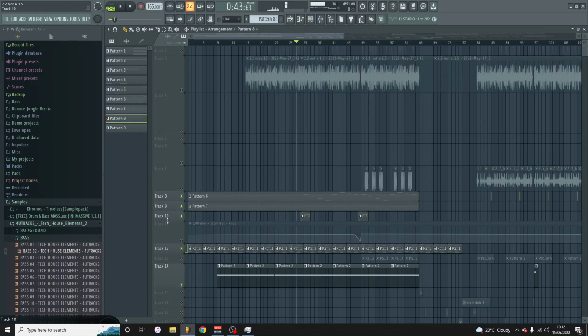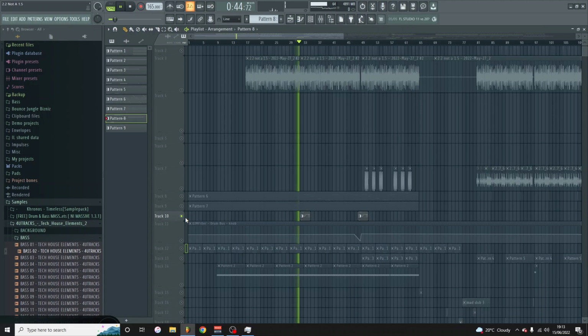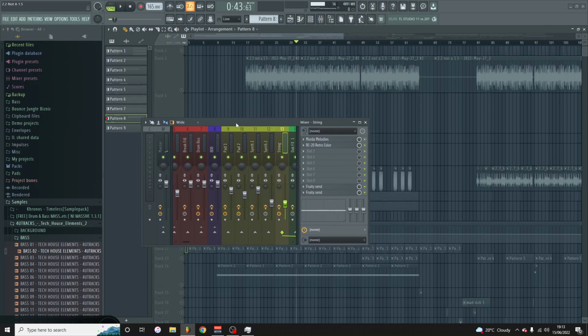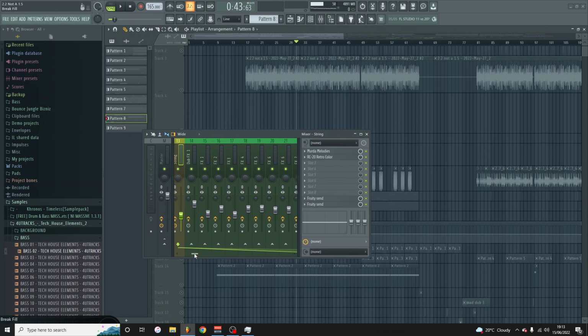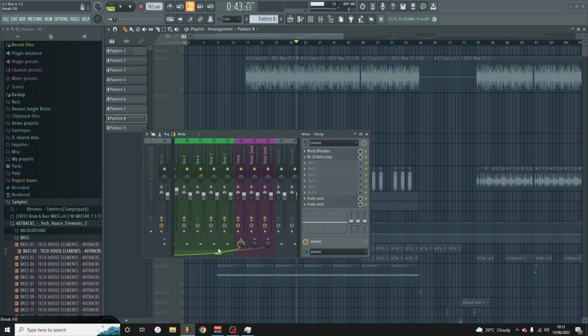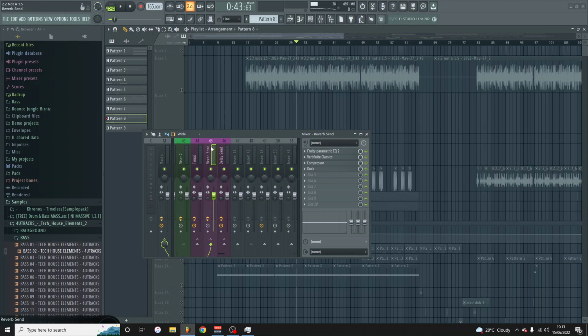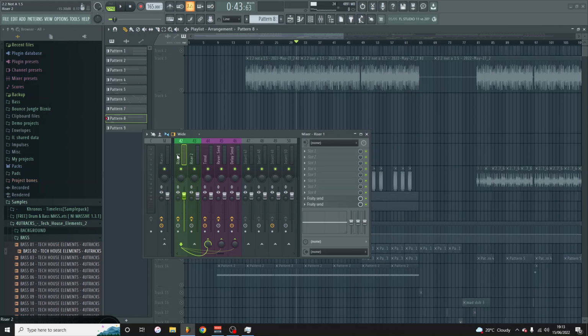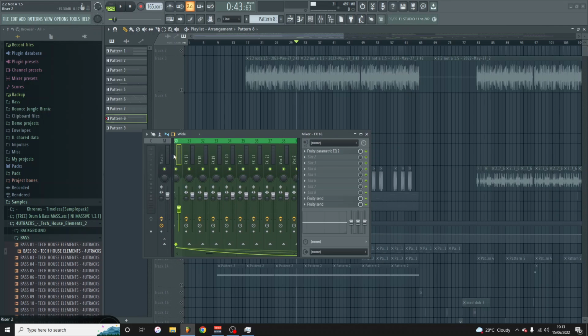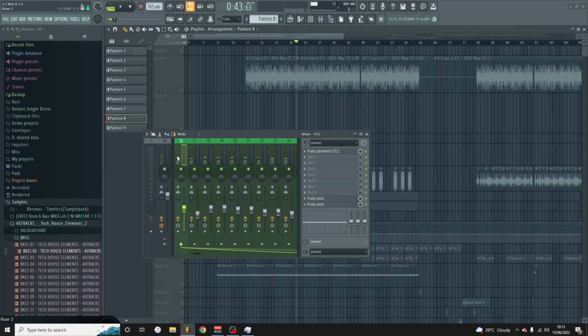So here I've got, I think this is just a piano. Yeah, so I should say I've got some sends all the way along here. So I've got a reverb send and a delay send. So all these tracks are linked to there. So I've sidechained them all.